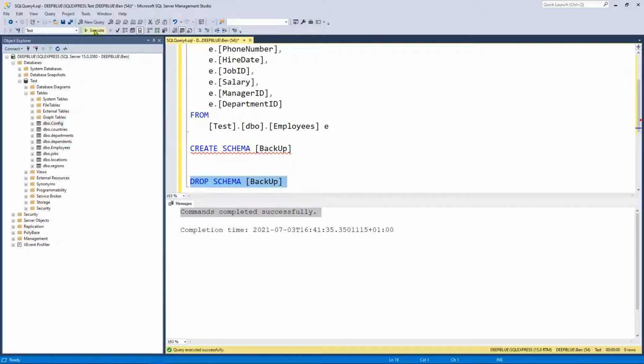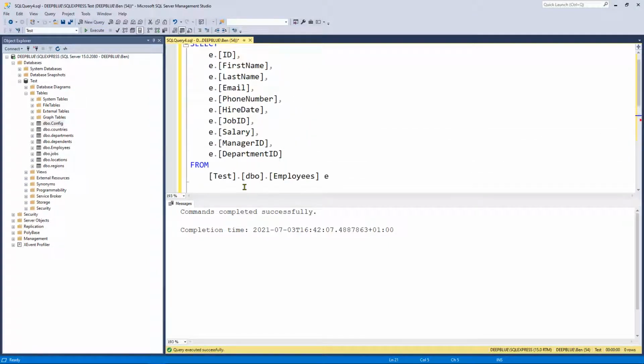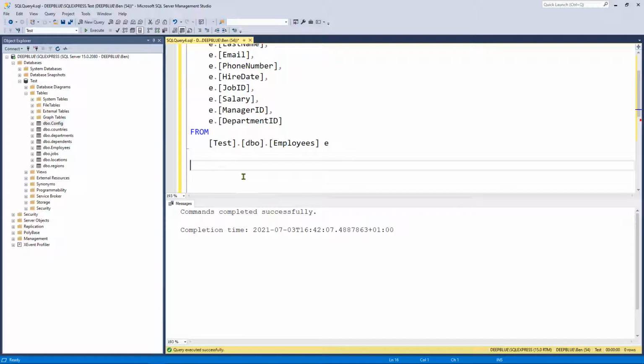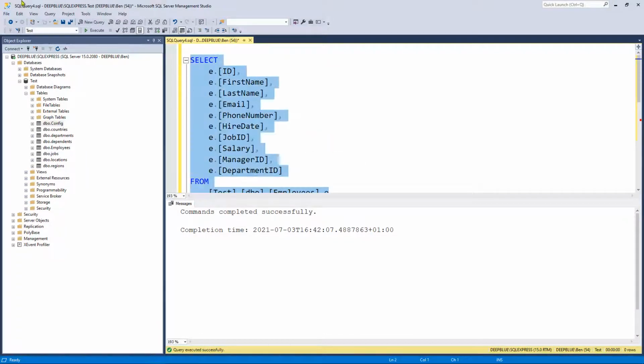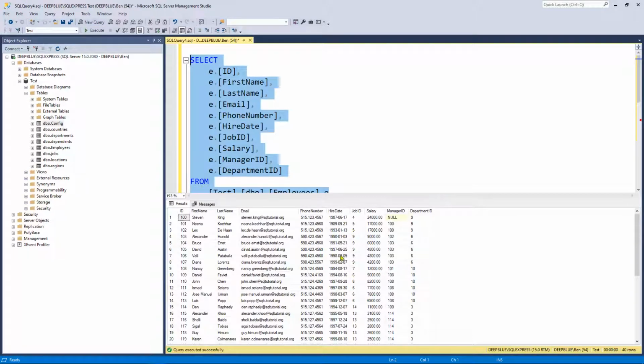Highlight it, and let's just click execute, and the command executed successfully. Okay, so we now know how to create a schema and drop a schema, but actually what we want is we want it created. So let's run the create again, and we'll forget about that code because we no longer need it. Okay, so what we're going to do is we want to copy this employees table. So let's just run that SQL, click execute, and we can see we've got 40 rows.